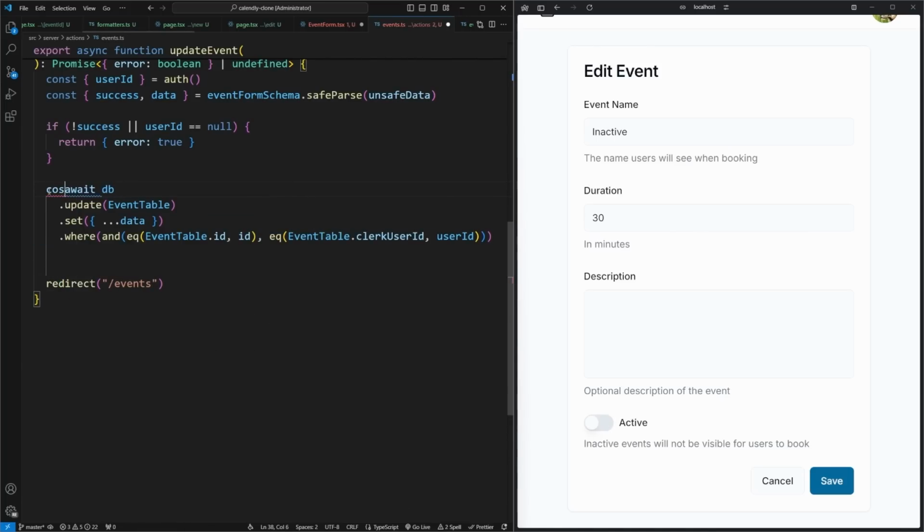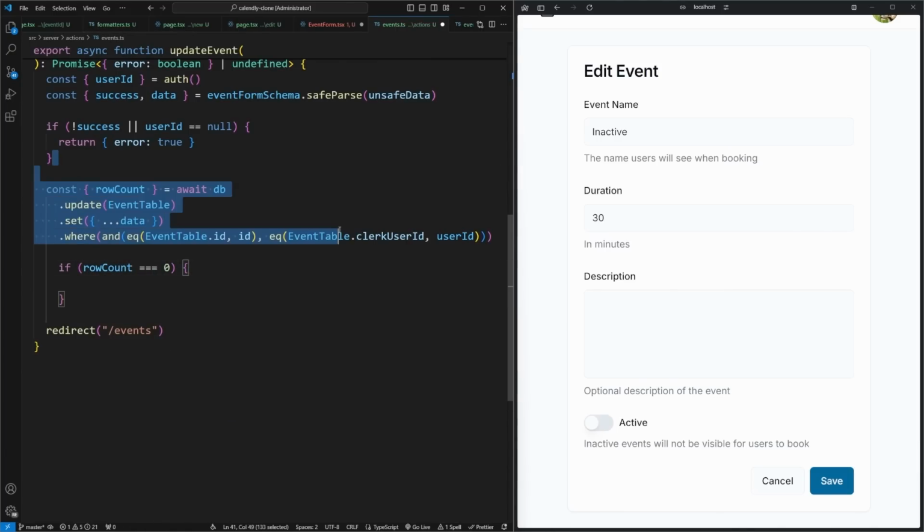And to check to see how many events were updated, I can use this row count variable right here. And I can get that directly from waiting for this. And if my row count is equal to 0, well, that means that there was no event to update. Either the ID was incorrect, or the user ID was incorrect, or something went wrong. So I'm just going to return that there was an error down to the user. Otherwise, redirect them back to the events.